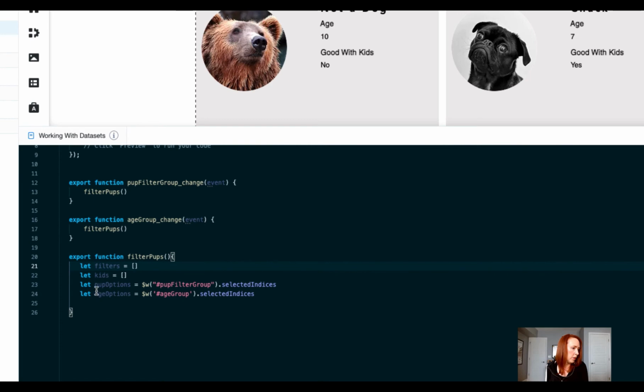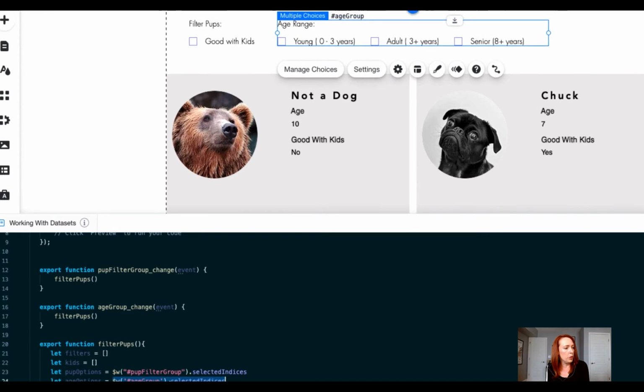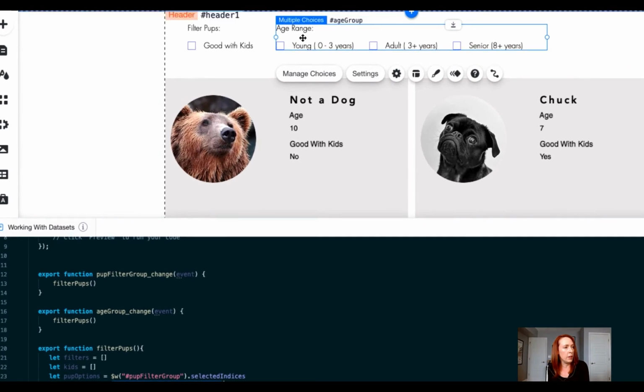Then we're also getting the indices of the filter group. This is how you drill down to the value of filter groups in Velo. You would do it based on the indice and then the value. So this young checkbox is the age group indice 0. So if you wanted that value, that's the indice you would target.